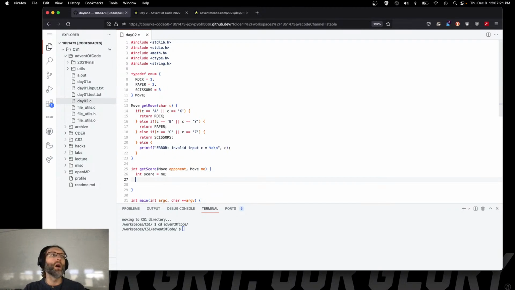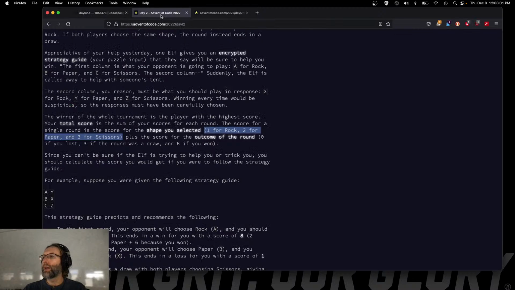Now I have to determine if I won or not, right? So let me take care of a draw first, because that takes care of 1/3 of all possible outcomes to begin with. If my opponent's move, opponent, is equal to my move. Now I'm regretting naming it me. Let's go ahead and go with my move. So if we have the same, then what's the outcome? The score plus equals, I get 3 for a draw. Remember, I get 3 for a draw, 0 for a loss, and 6 for a win, okay?